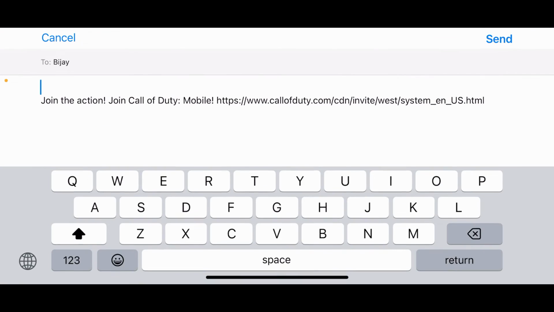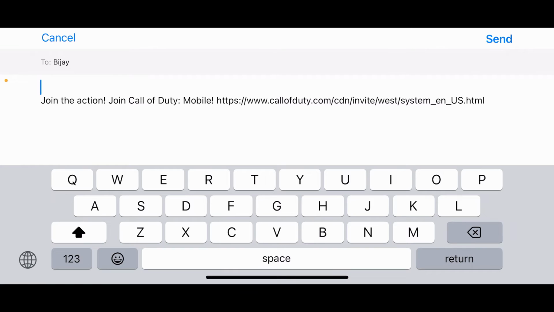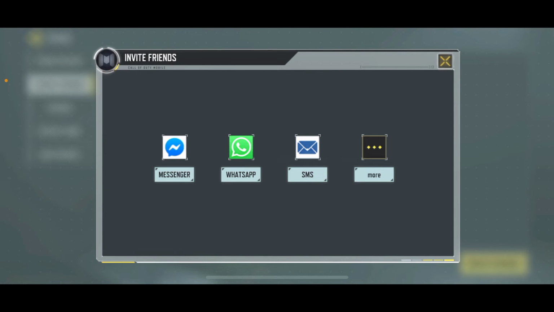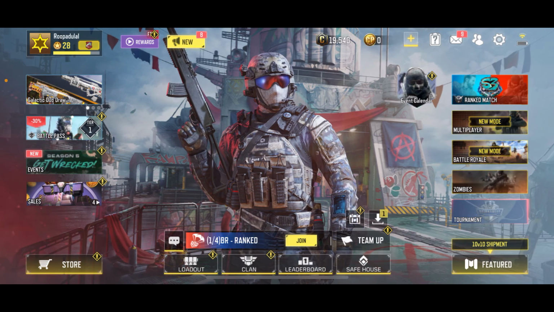Tap on the contact and you'll be able to see a pre-automated text displayed on the screen. Tap on send in order to send the invitation to the friend you'd like to add or invite on Call of Duty Mobile. Once your friend accepts your invitation, you'll be able to add them as a friend in Call of Duty Mobile.